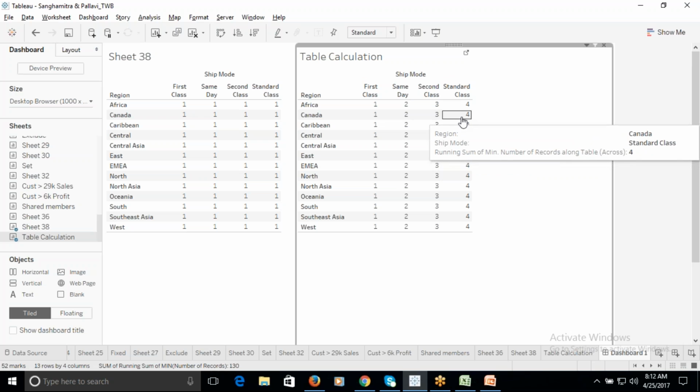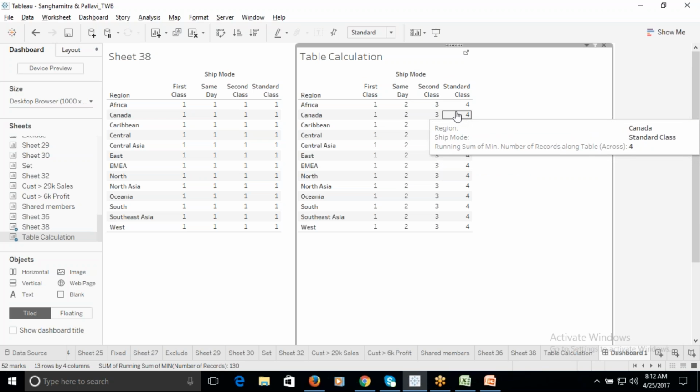You got it, right? That is how these numbers are added by running total. It takes the current value with the previous value and displays the number. Table across means row wise it will sum, and table down means it will go column wise.